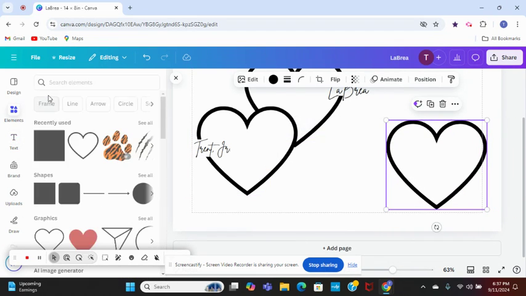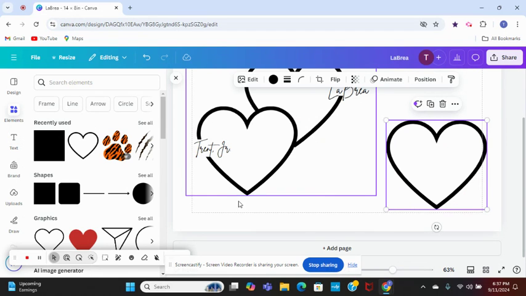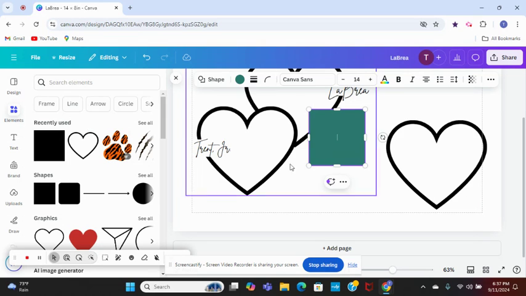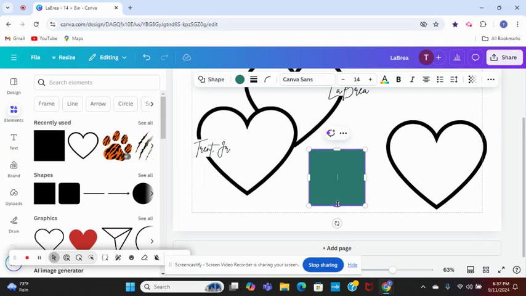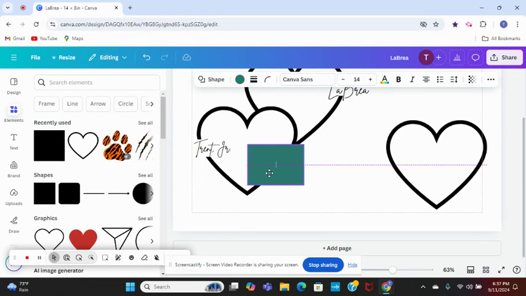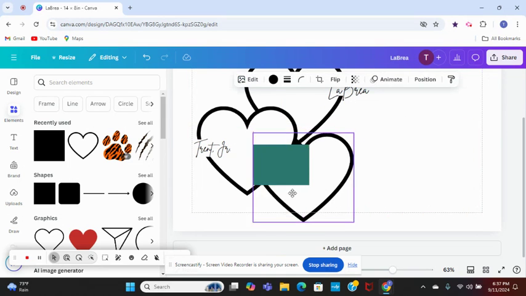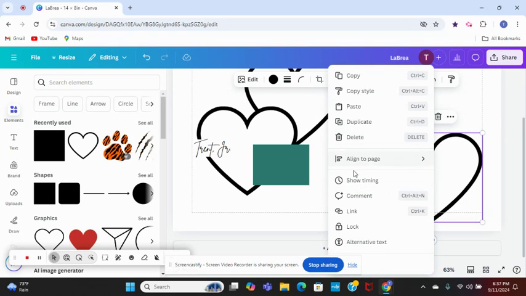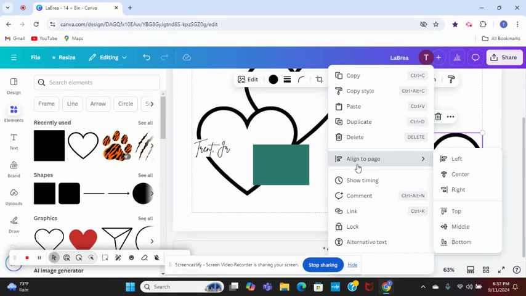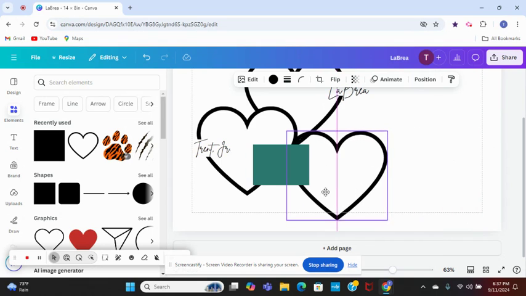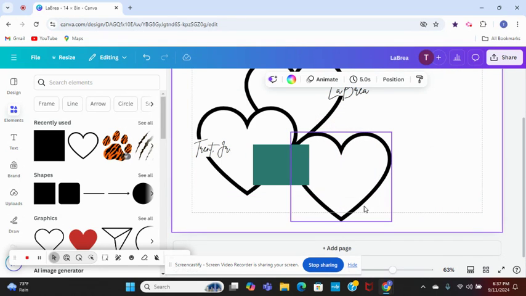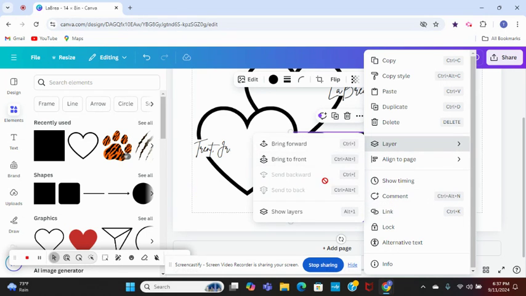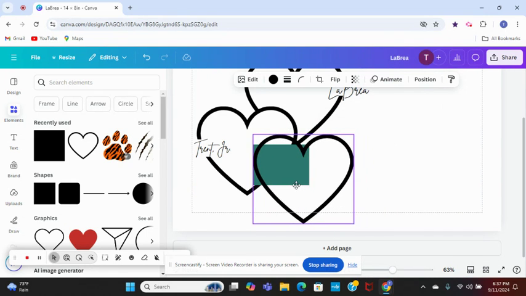So let's go back to elements, and I'm going to add my box. I forgot what size I needed my box to be, or where I was going to put it actually. Let's bring this forward so I can see. And we're going to get somewhere where it can be layered. Then I'm going to bring it to the front.